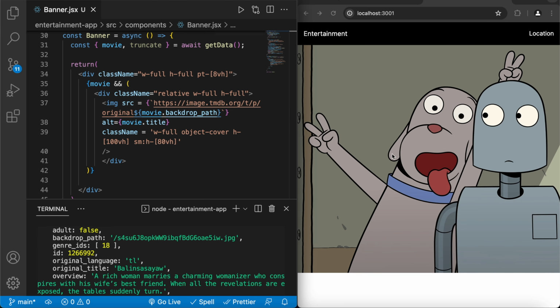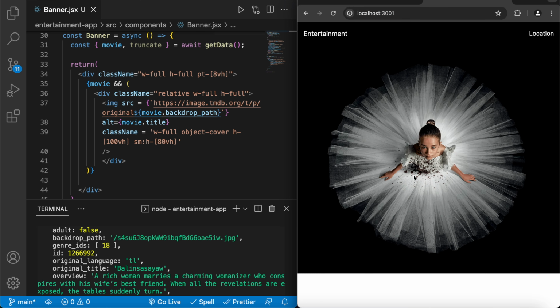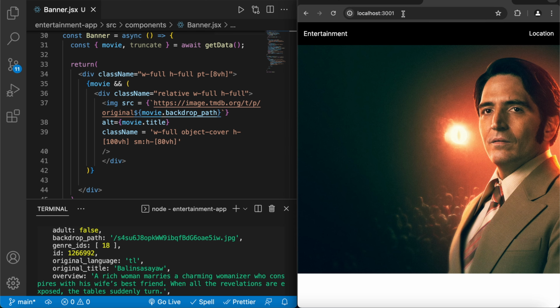So as you can see, we get this. If I go ahead and refresh that, you see how fast that is. It's lightning fast, and that's because everything's being done on the server. So the client really doesn't have much to do except to hydrate it when it gets sent over.